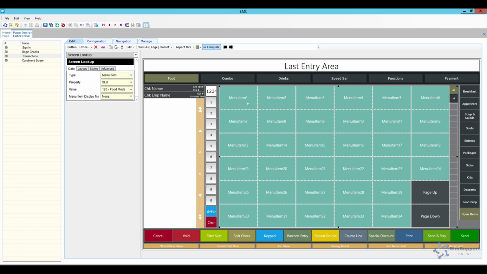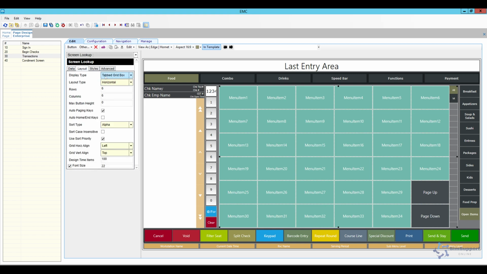So if you do want to add one from scratch, you can go here to other, and then you can do sales SLU. So this will add a fresh SLU here, and then this is going to be a menu item screen lookup, and then the one that I want to select is the open item one that I added, which is this one, open food. And then I already kind of have this set up.